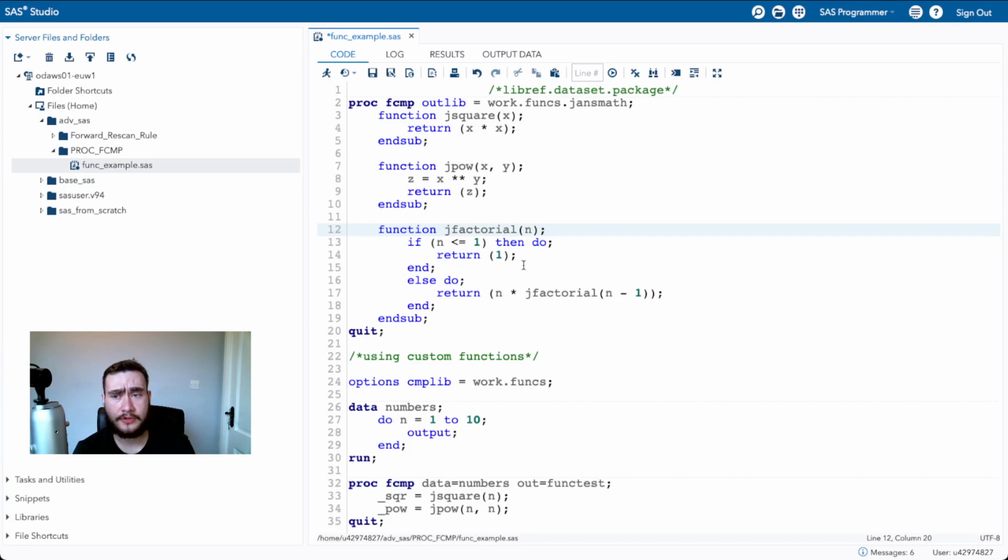I don't want to go into too much detail specifically about recursive functions. There's loads of resources on it out there. This is just to show you that the kind of functions that SAS allows you to write are pretty much all encompassing. It's like you would in any other language, basically.